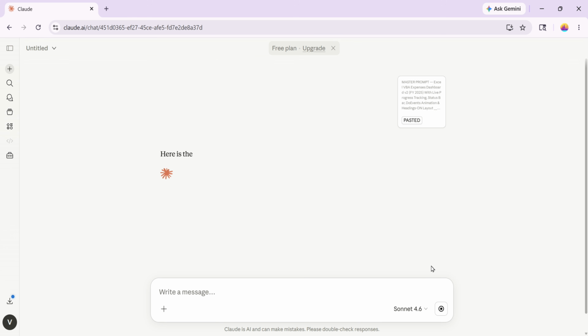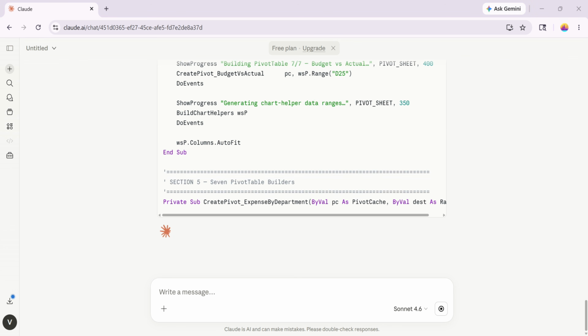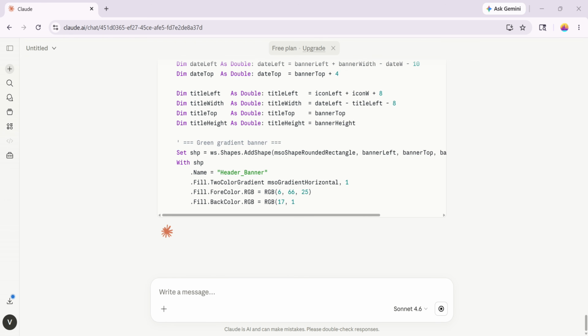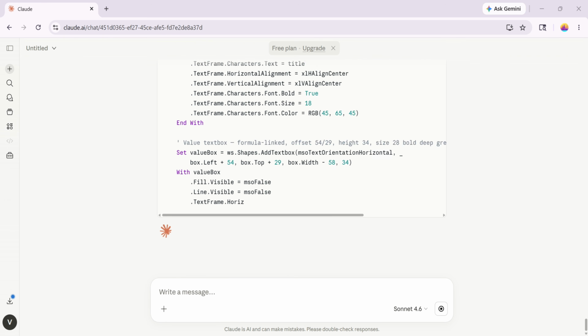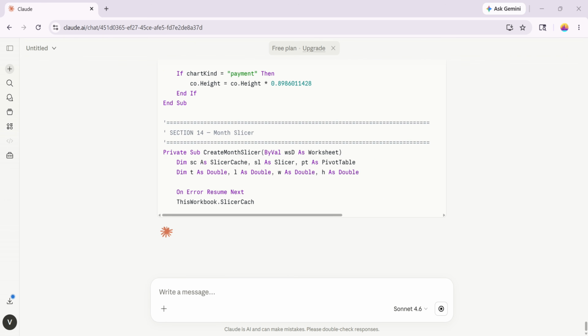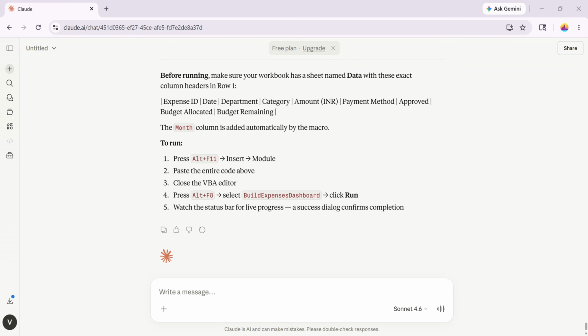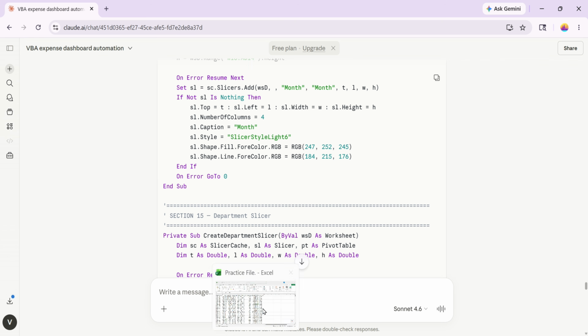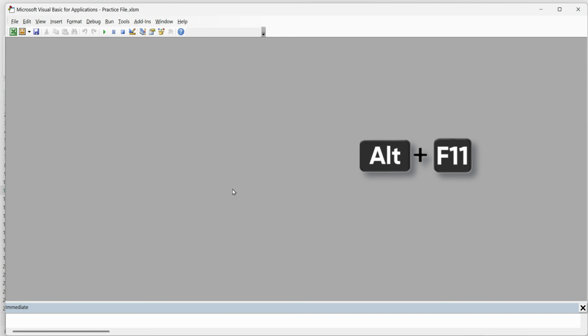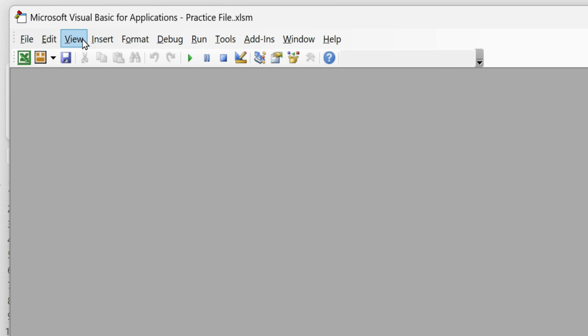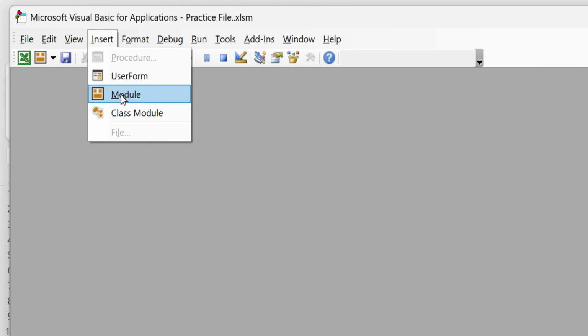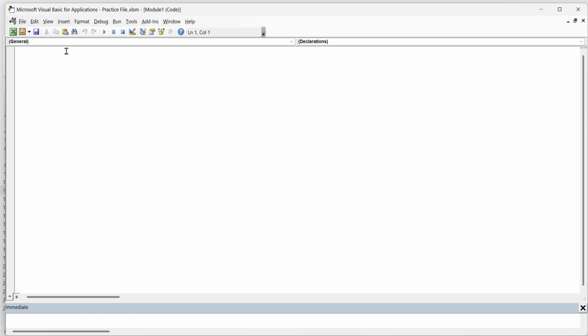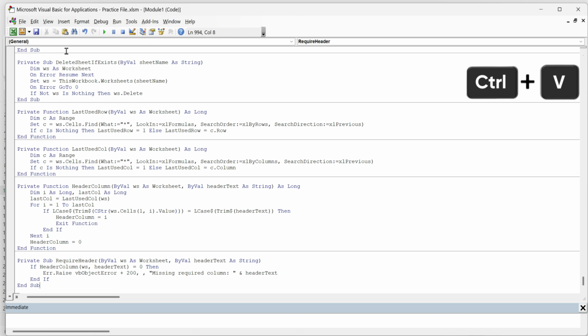Now watch this. Within seconds, Claude generates a complete VBA automation code for the entire dashboard. Now copy the complete VBA code generated by Claude AI. Next, go back to Excel. Press Alt plus F11 to open the VBA editor. Now go to Insert, Module. A new blank module window opens. Paste the entire VBA code into the module.